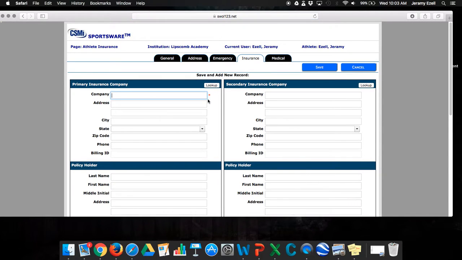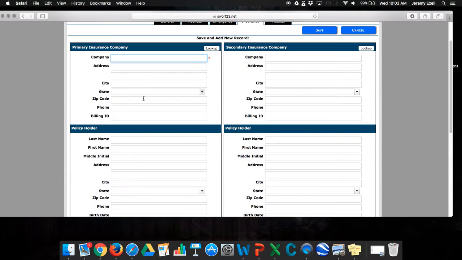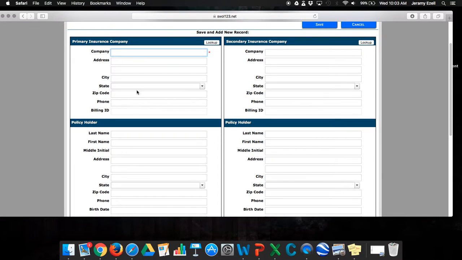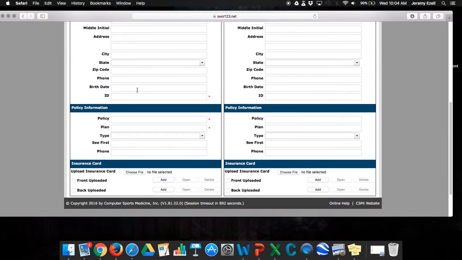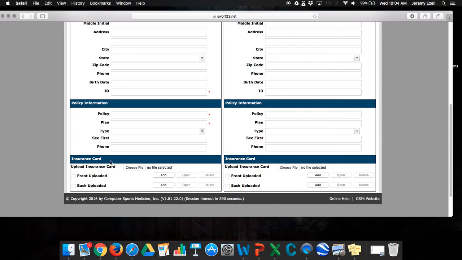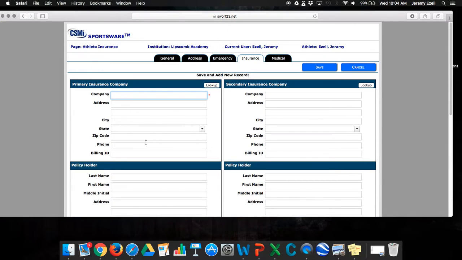Going to insurance, which you've done before. Just make sure we fill all this out. Primary policyholder, best that you can, and it would be a copy of your insurance card. You just take a picture, email it to yourself, and then upload it to your computer, and then you just select the file here, select from your desktop or wherever you save it, and add the card front and back. So that will be very handy as well.